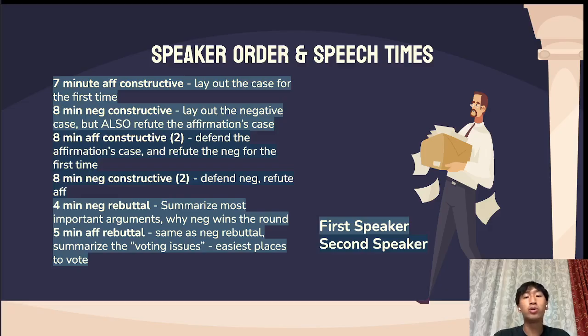Then we're going to go back to the second cycle of first speakers, and the negation first speaker will deliver a 4-minute negation rebuttal where they will summarize the most important arguments in the case and explain why negation should win this round. And then lastly, we'll hear a 5-minute affirmation rebuttal, which is pretty similar to the negation rebuttal, and also summarizes the voting issues, which are basically the easiest places to vote. It's important to note that voting issues could also pop up in negation rebuttals, but they are often more prominent in affirmation rebuttals.